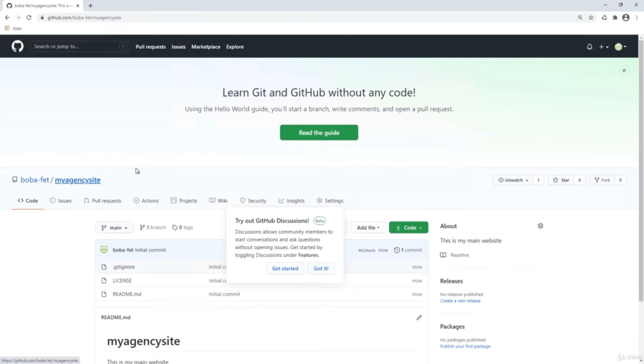and that gives me the ability to quickly work with my code. So I have Boba Fett My Agency, and what I want to do is set up my local site to work.